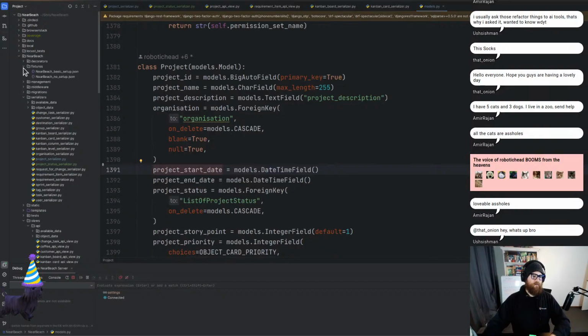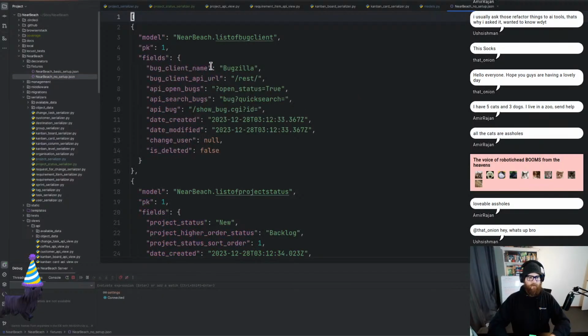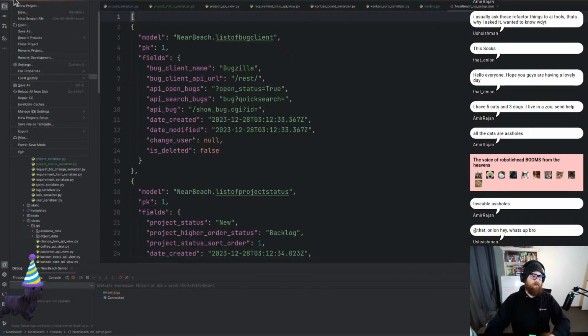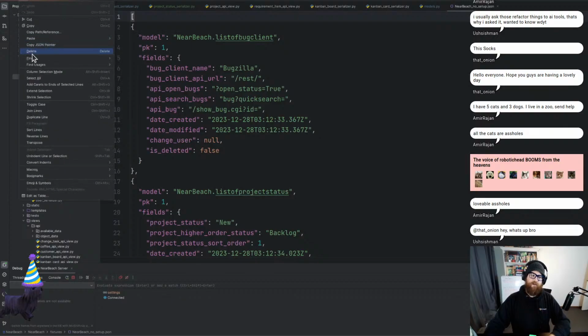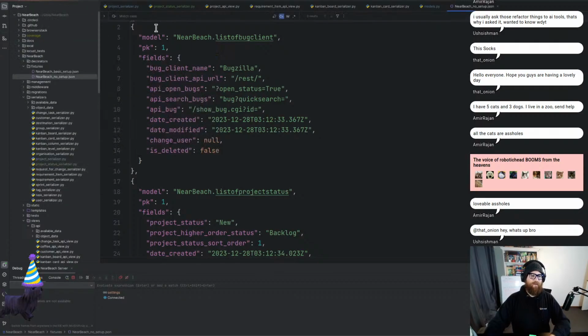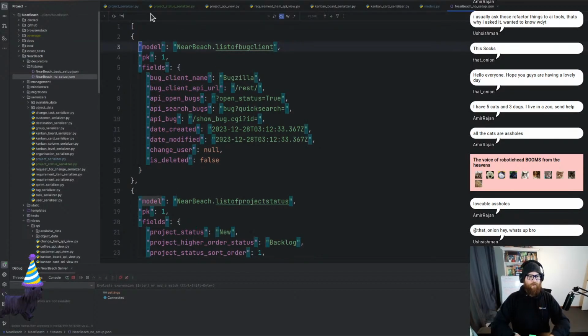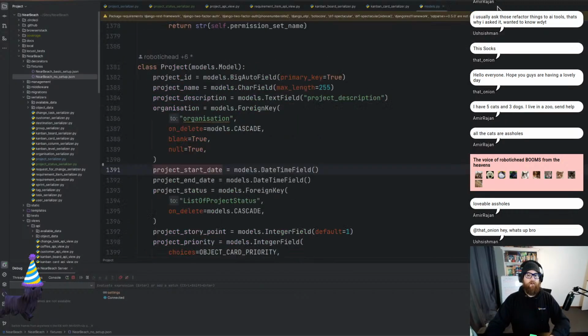So under NearBeach fixtures, we're going to go no setup. We're going to go fields. Actually, we're searching for modal. Sorry, I'm not the best with searching with Vim just yet, so bear with me. We want modal NearBeach.projects. Oh, we don't have anything in there. All right, sweet. So it won't be for that one.